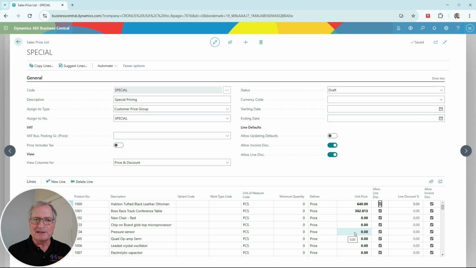I can create price lists from other price lists, from the unit price and the item cards, and then I can manually change those if I want to. So a third way is I can download the sales price list information from a sales price list into Excel. I can take that information, I can copy it, and then paste it back into another sales price list.